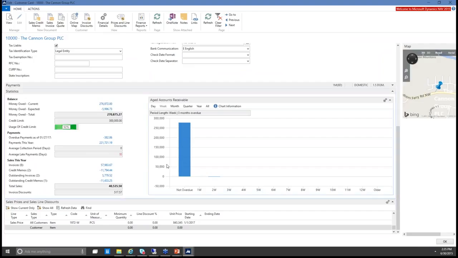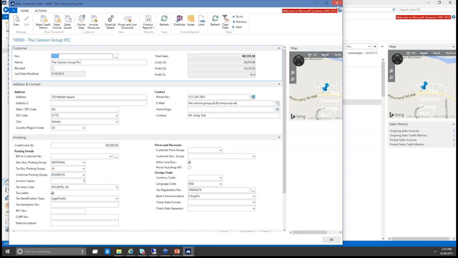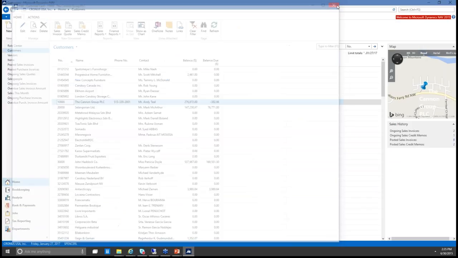Now, as I mentioned, it's also simplified when we actually get into the order processing. So I'm going to close the customer here, and let's go over and do a new sales order. Actually, I'm going to try this. First I'm going to jump over.